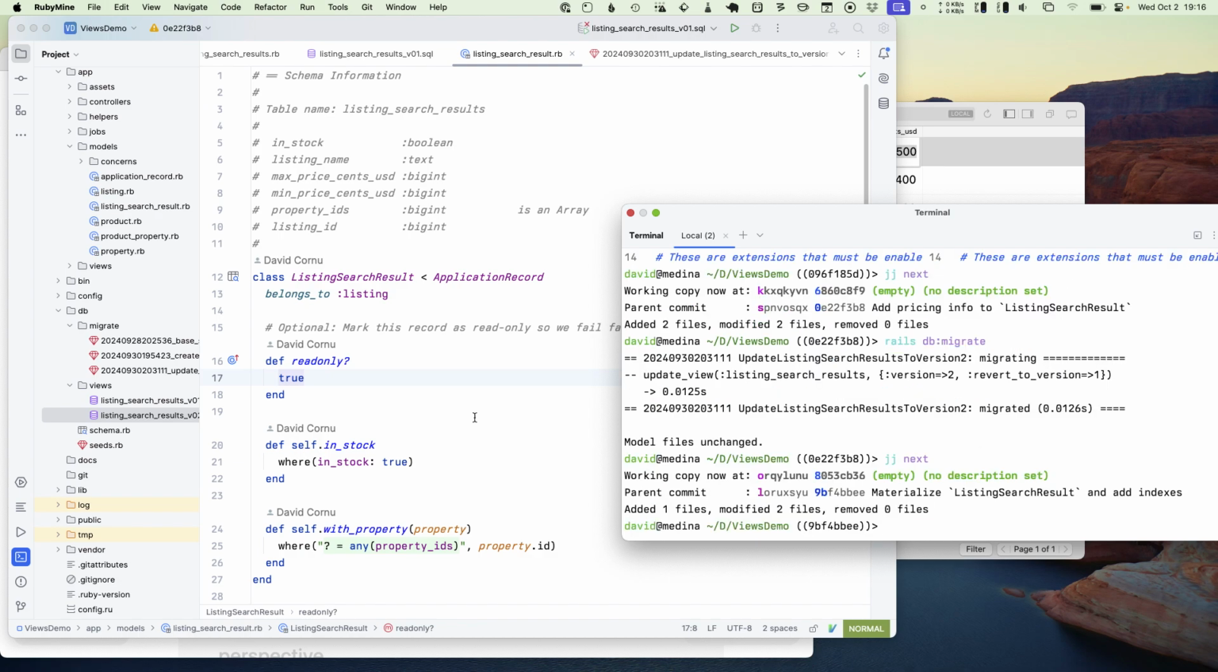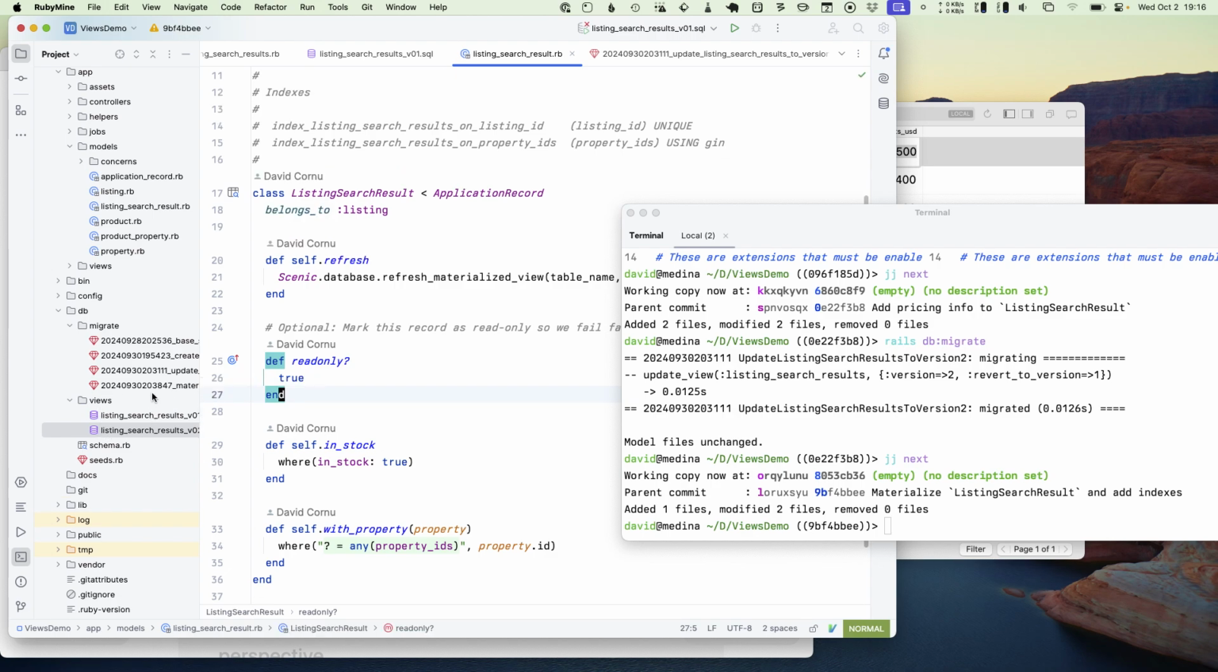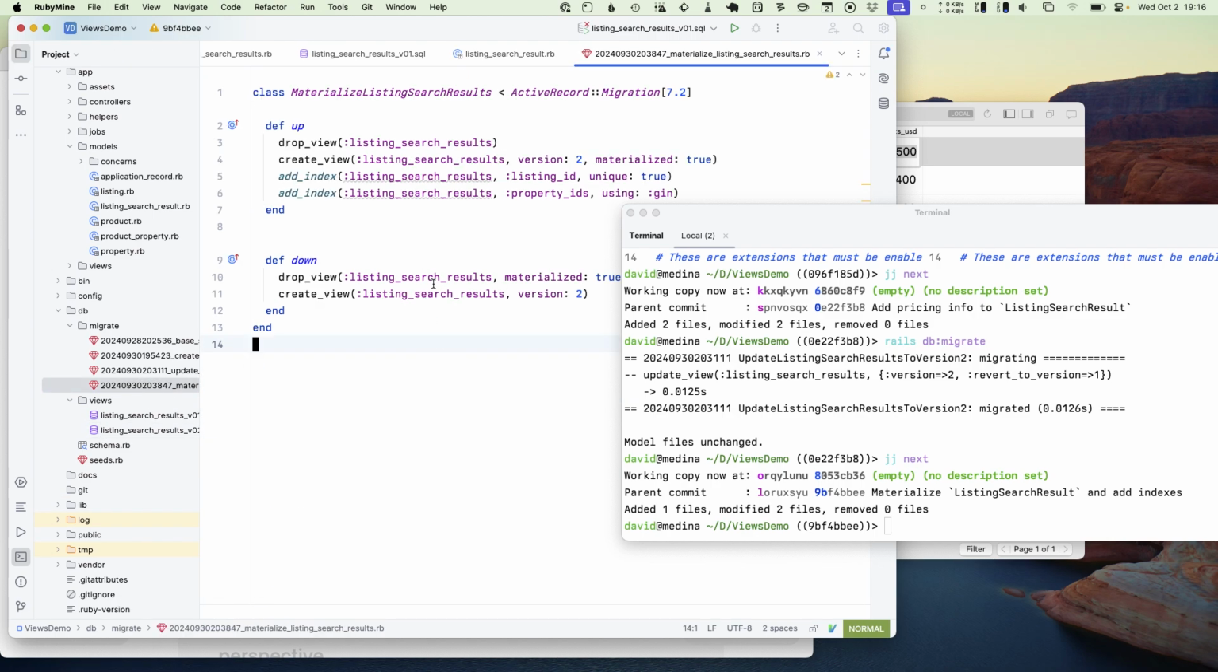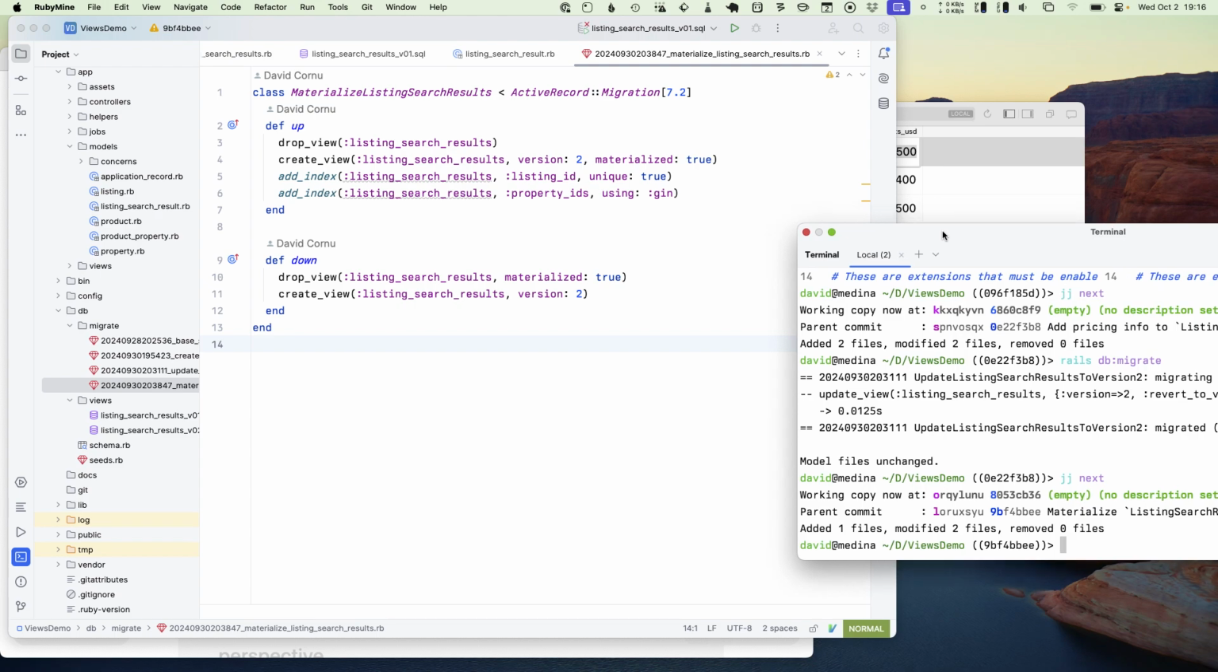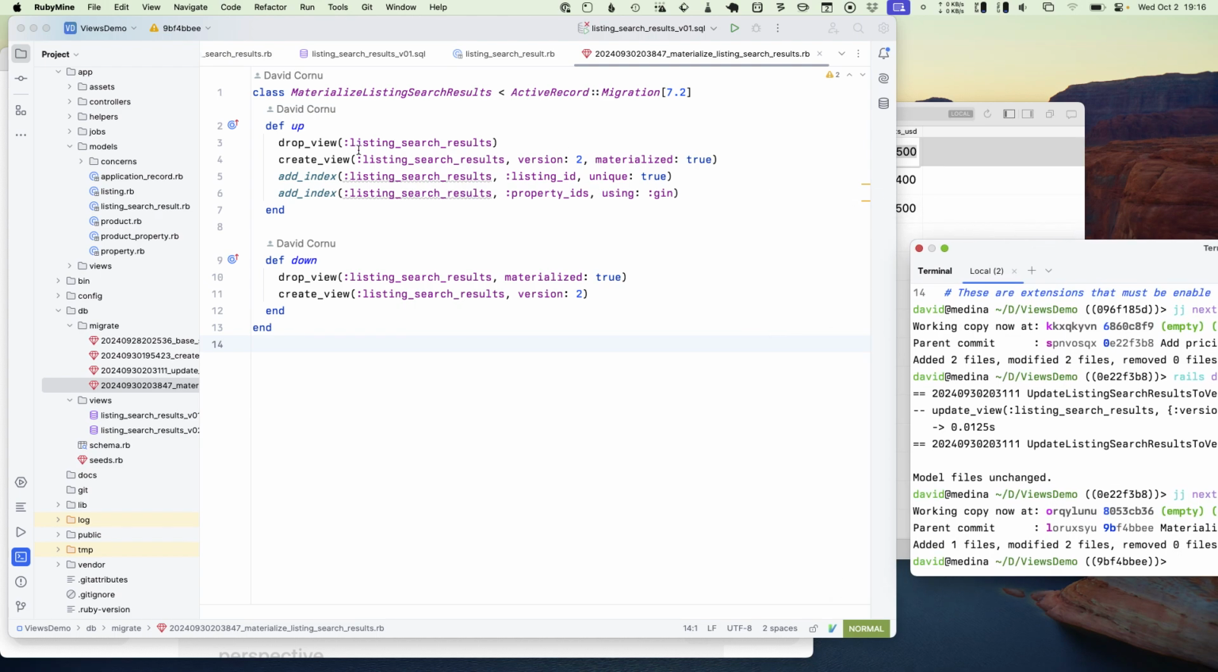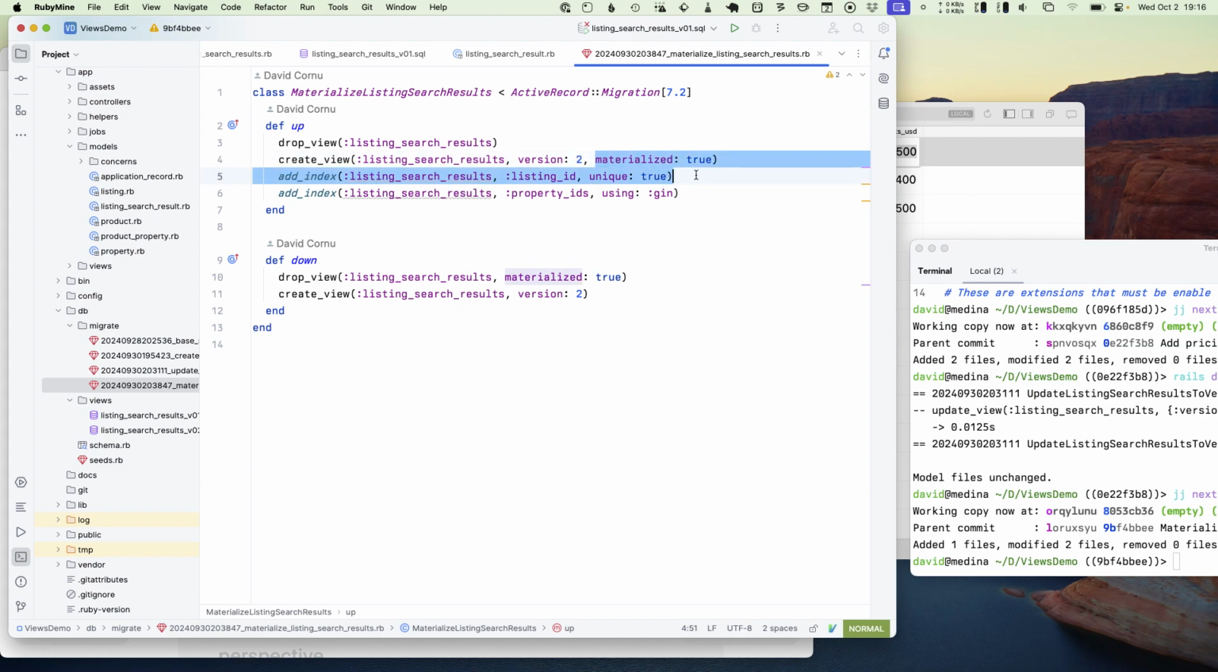And then if I look at, there's a new migration that I created. This is a bit more involved because there's no one method to switch to a materialized view, but this is pretty straightforward. So I'm dropping my existing view and I'm creating the exact same version. At this point I was at version 2, I'm just recreating version 2, but I'm adding this materialized true at the end.